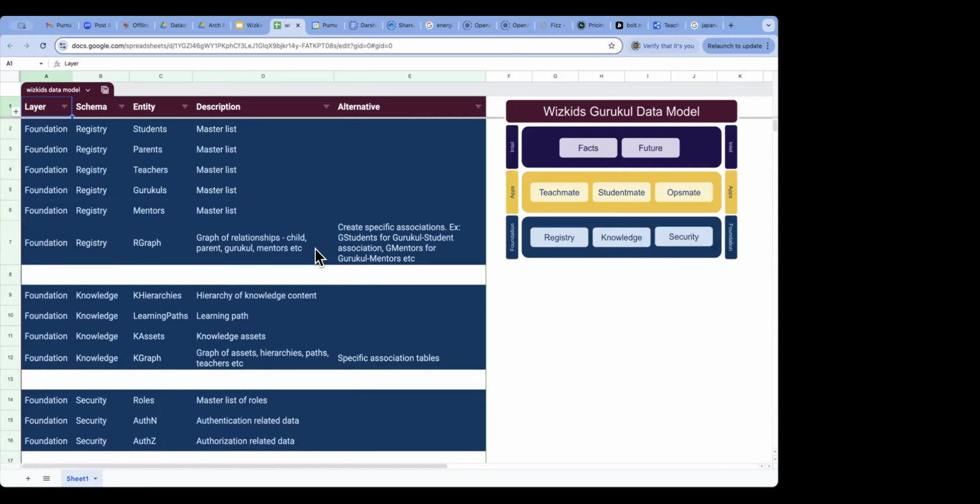So let's go layer by layer. In the foundation layer, in the registry schema, for now, these are the 6 main entities that I have identified. For example, there is students. Again, related to these 3 apps. I've not yet gone into sales, operations, so on and so forth. We have students. We need a laundry list of all the students. We need a laundry list of all the parents, all the teachers, all the gurukuls, all the mentors, right? And our graph is the relationship graph. So each of them is related to each other in some way.